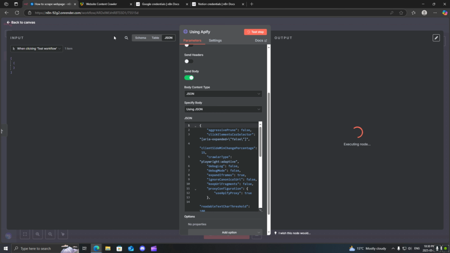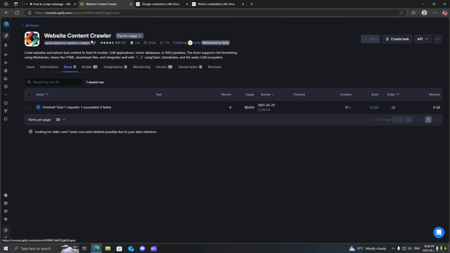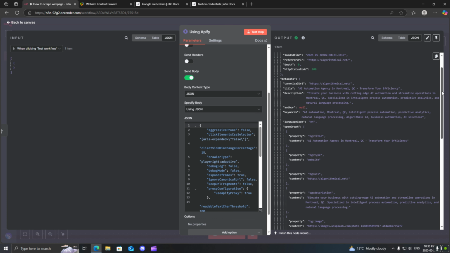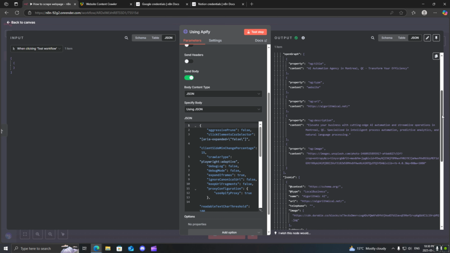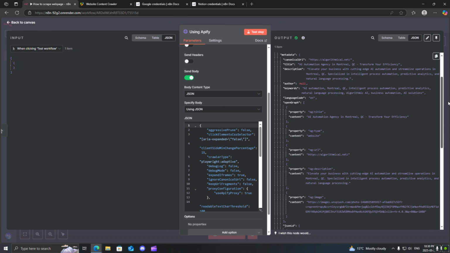Now if I go ahead and run this, the difference with using this actor is that it will return everything in a pretty JSON format. So rather than having to manipulate and work with HTML, this is going to be a lot cleaner and easier to work with. Now you can see over here that the actor is running, so this will take slightly longer, but now you can see that you have a bunch of fields over here in a clean JSON format, so this is much easier to work with.